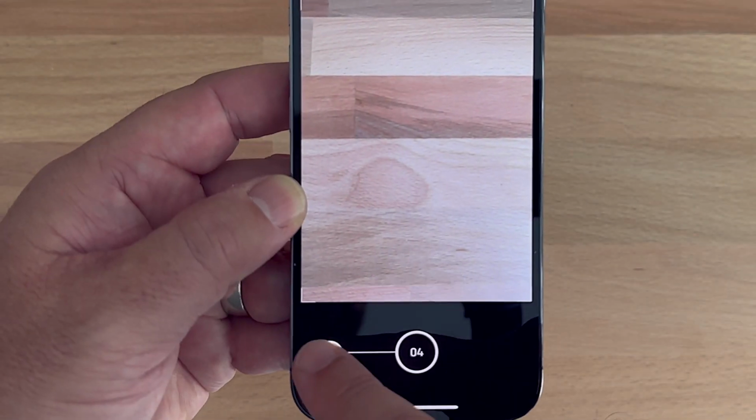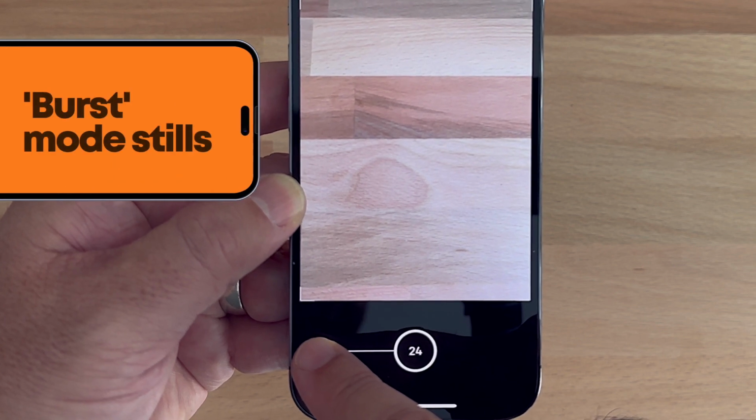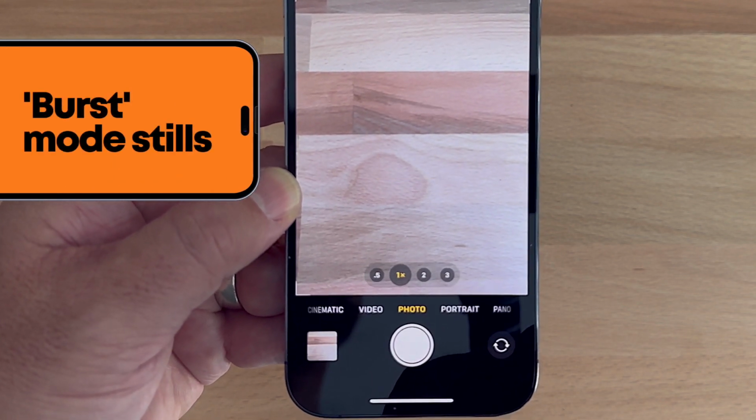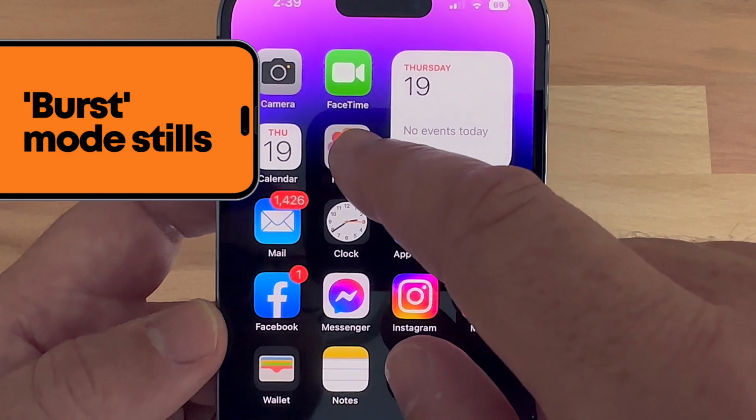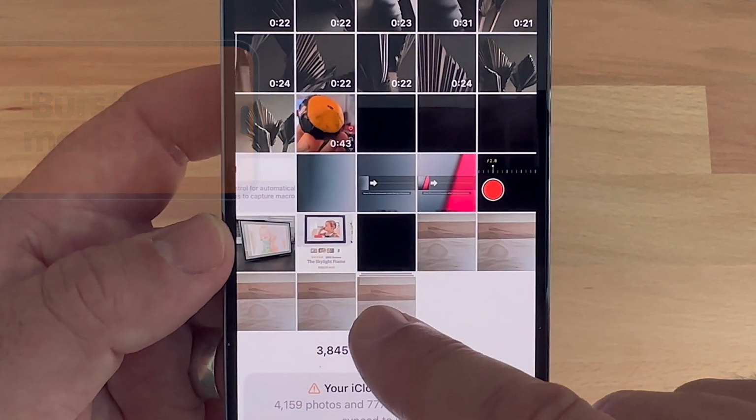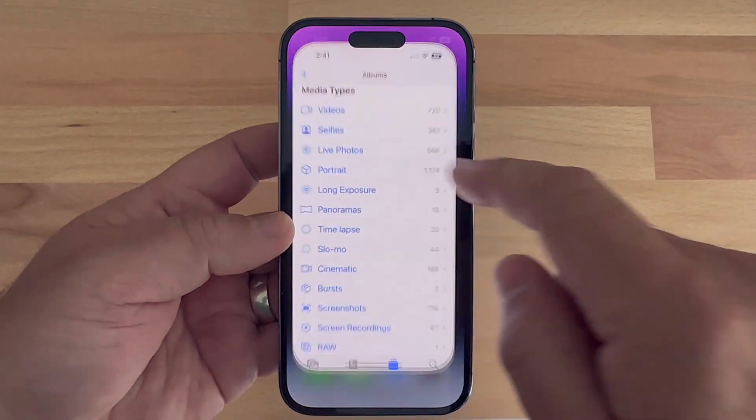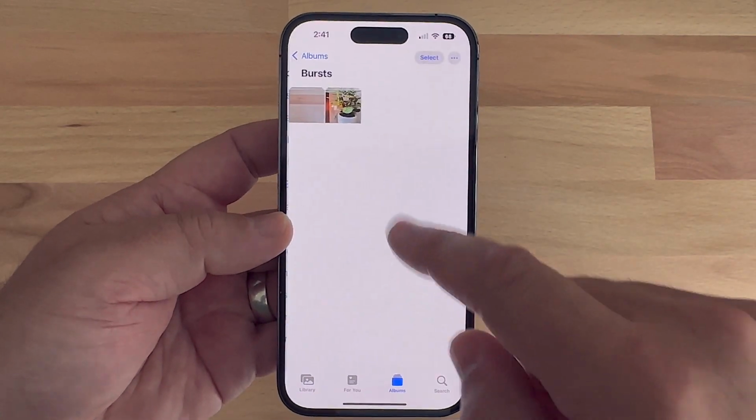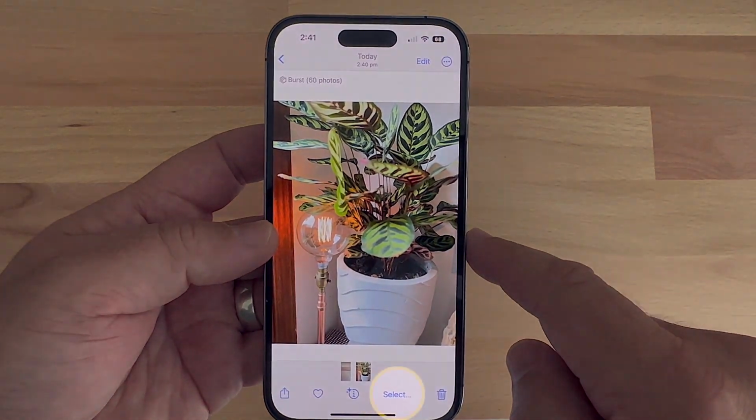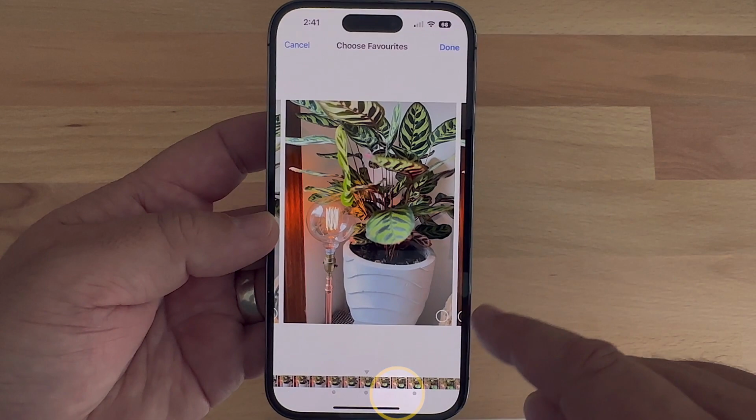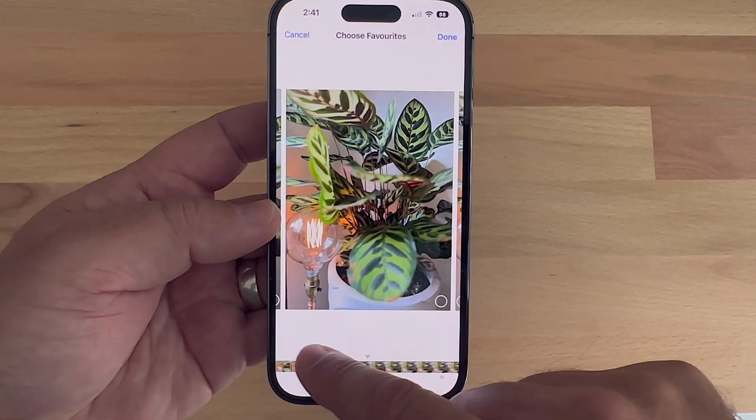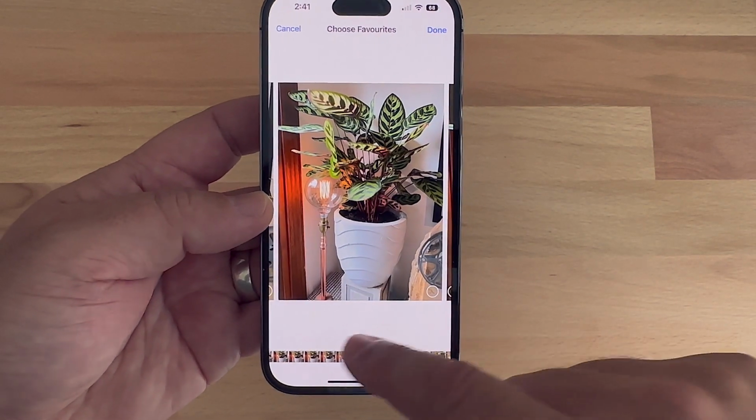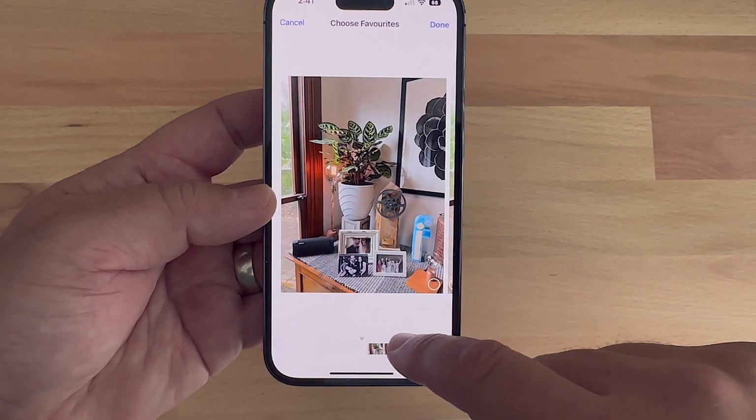Dragging and holding your shutter button to the left enters burst mode, saving a whole sequence of rapid fire stills. In your camera roll, a burst image will show as a little stack of images, or else you can see your burst images under media types inside your camera roll too. When you open up a burst sequence, you can tap select to go through and review each image and decide to keep just one, a few, or maybe even the whole sequence. It's entirely up to you.